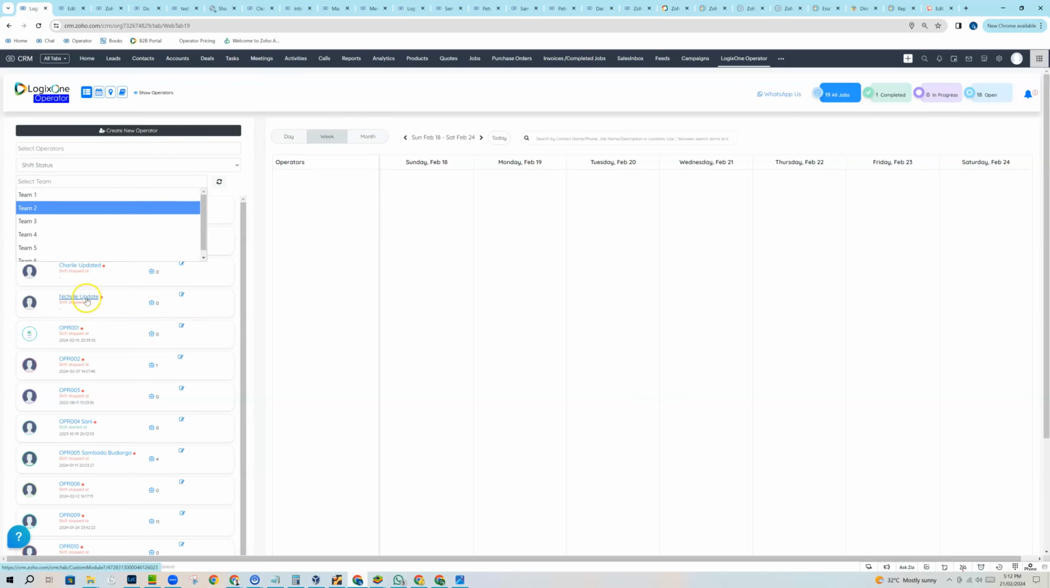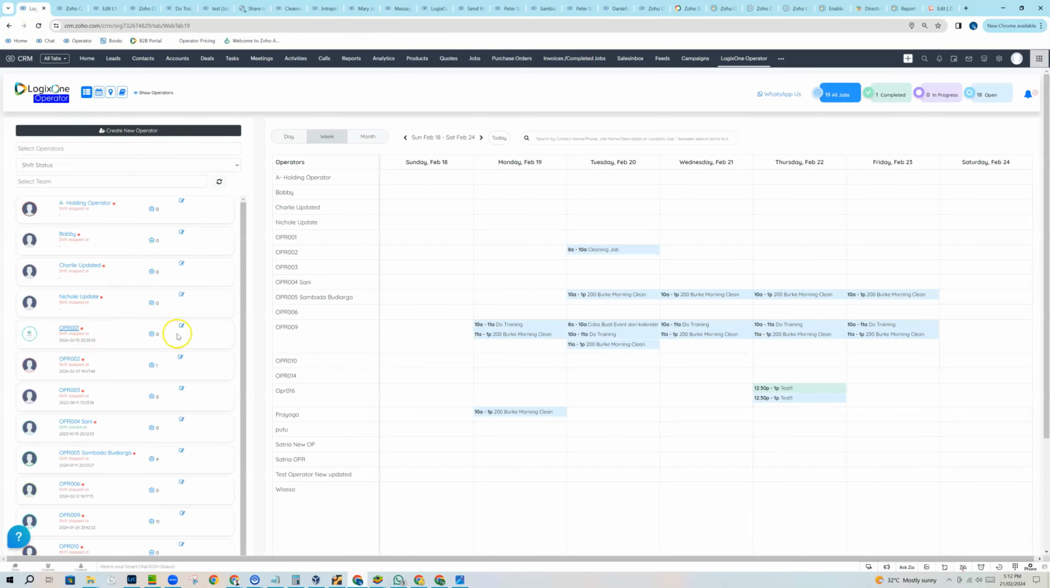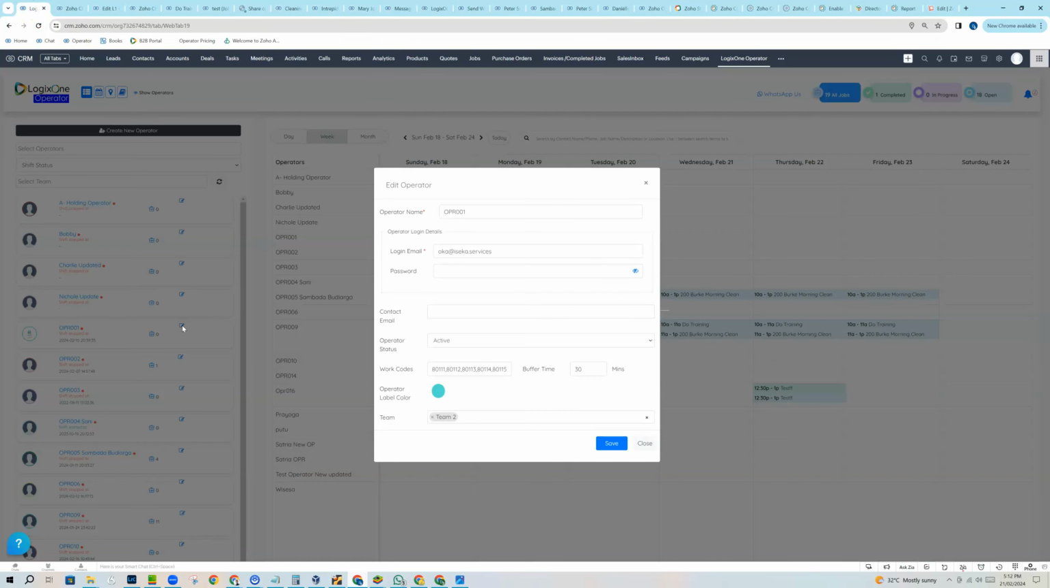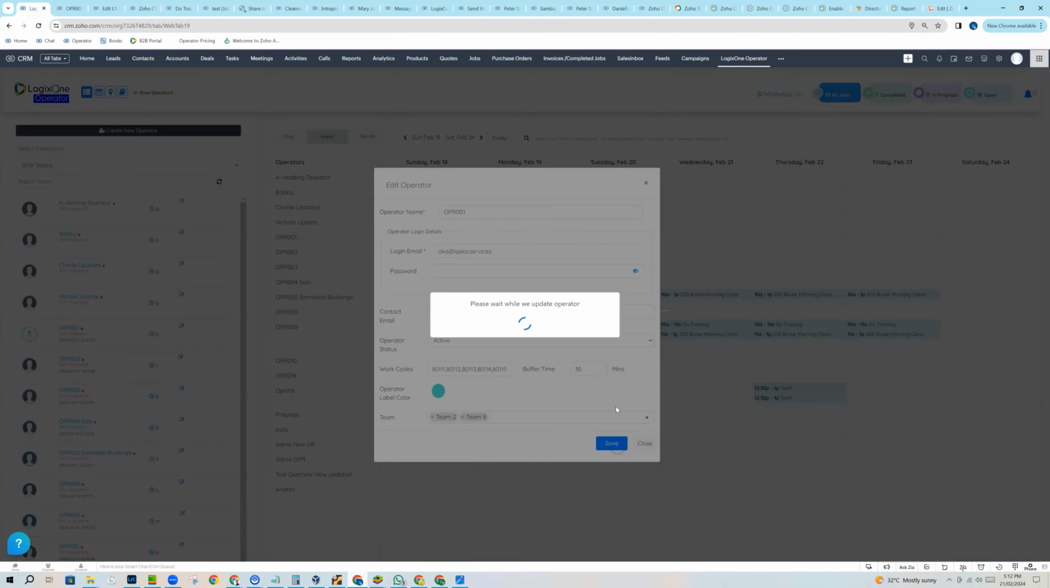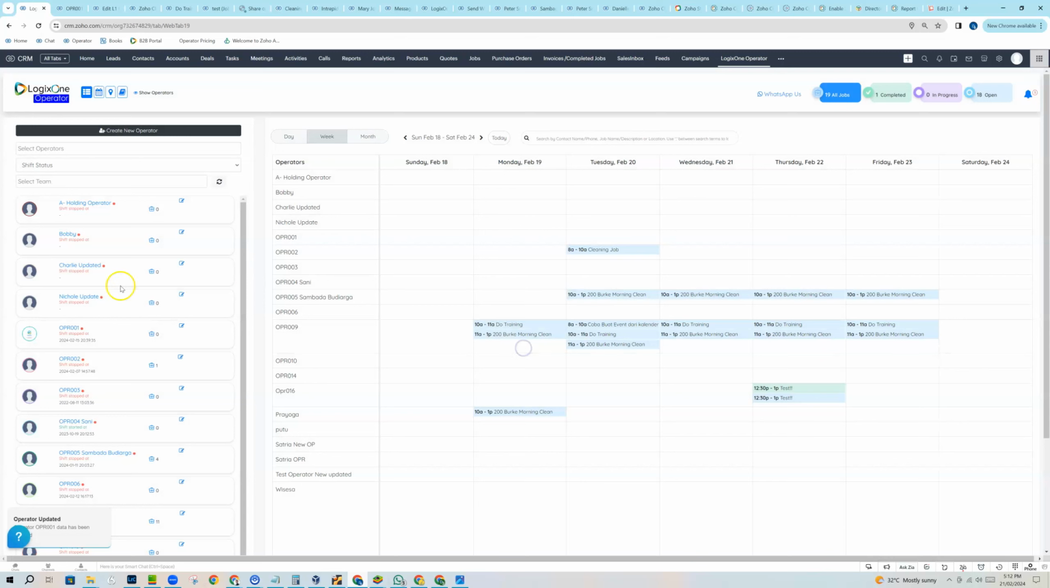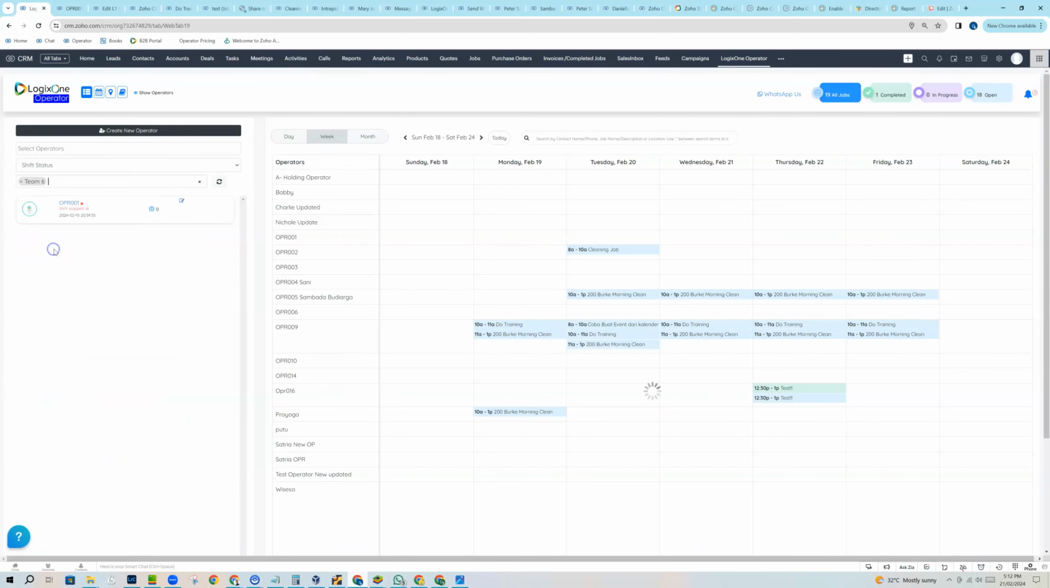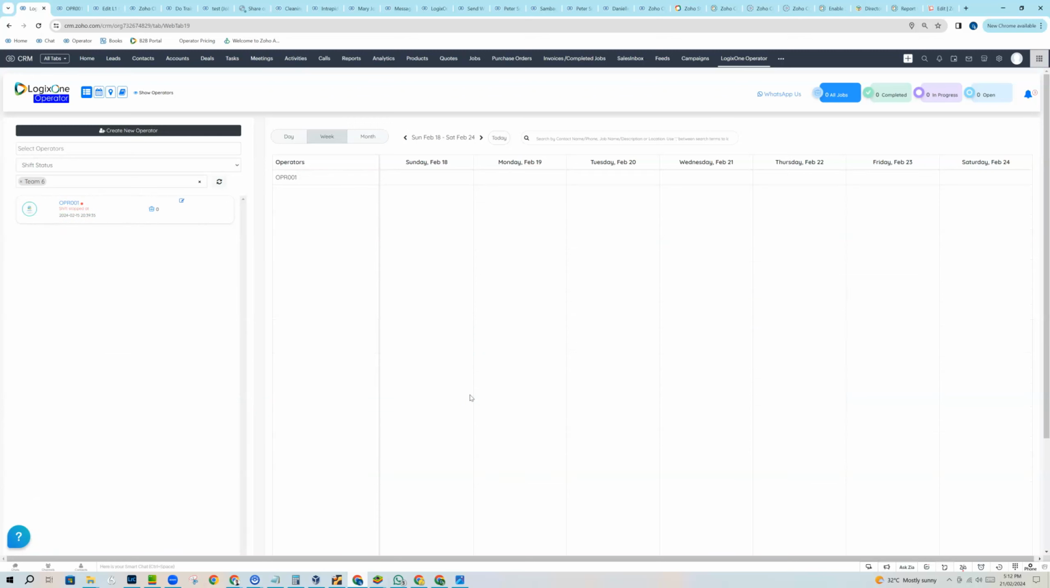So let's say I want to add operator 1 to team 6. I can do that from here by clicking the edit button, and then I'm going to add team 6 to them, and save that. All right, so now operator 1 has been added to team 6. If I select team 6 here, it's only going to show operator 1. Okay, so that's how you create teams inside the LogixOne Operator custom module, L1 operators.